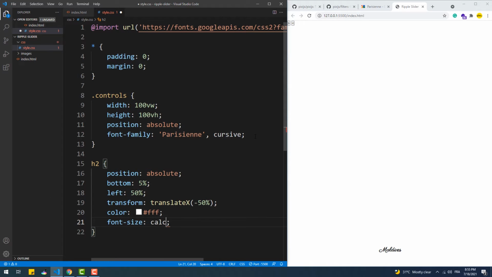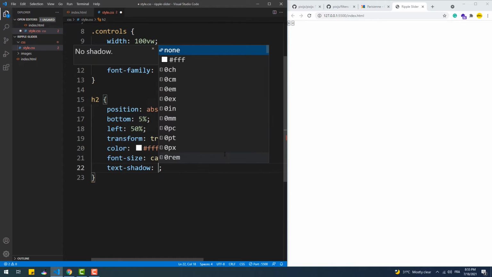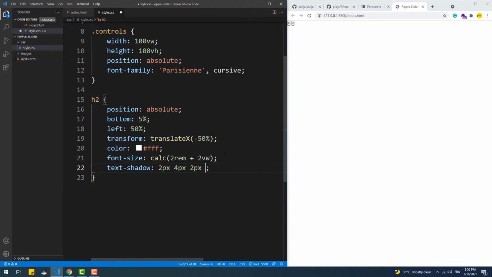I always use the calc function to set the font size, which is a very good practice for responsiveness since we are bounding the font size to the size of the viewport. Now we are going to create that thin text background using the before pseudo element.